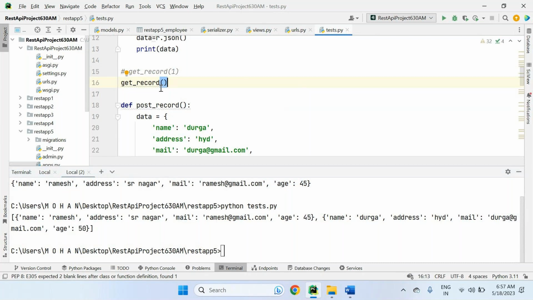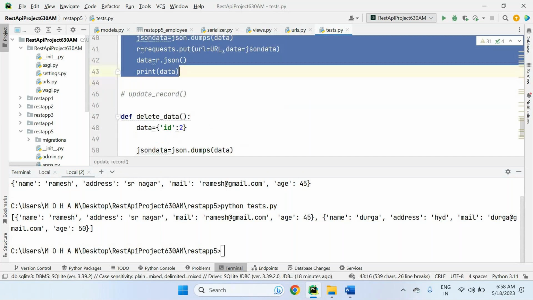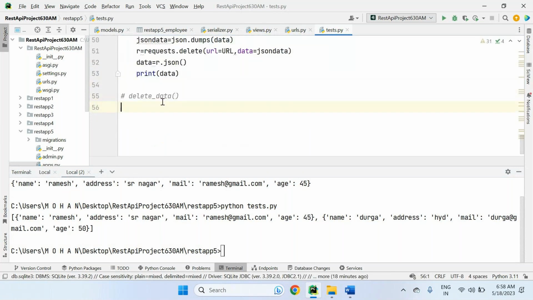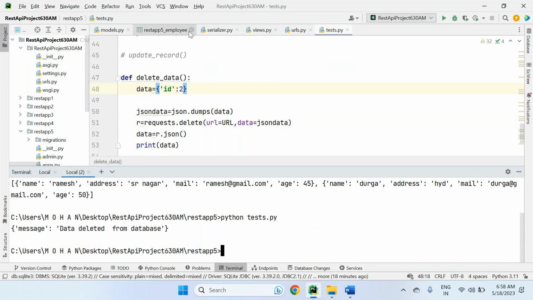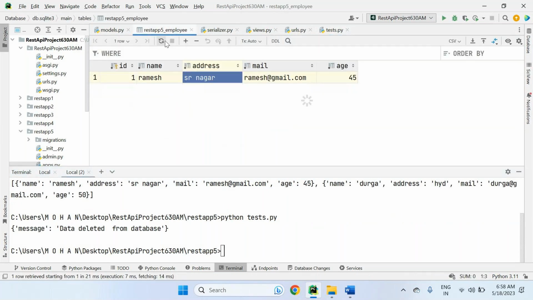So if you want to delete a record, you can delete it by using delete data. So what record do you want to delete? You can decide. ID number 2 record I want to delete. So ID number 2 is deleted from the database table, and refresh it. Now you can see ID number 2 is deleted. Okay, so this is about CRUD operation using class based view.